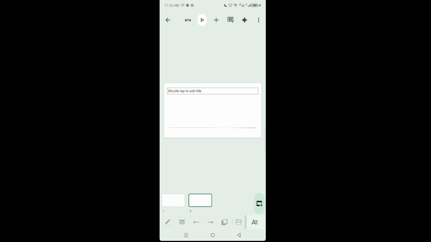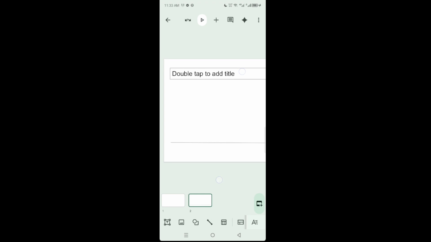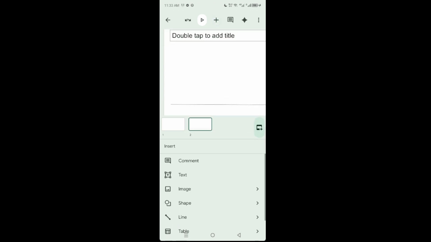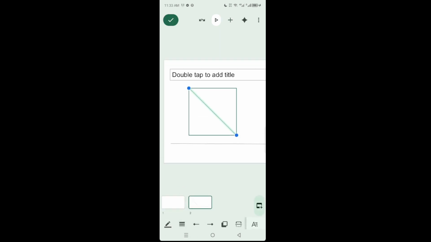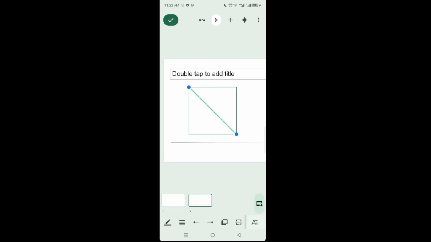Tap the plus icon and select Line again, but this time draw a very short vertical line. This tiny line will be your tick mark. Keep it short and perpendicular to the main line so it looks neat. If it tilts, just drag the ends to square it up.